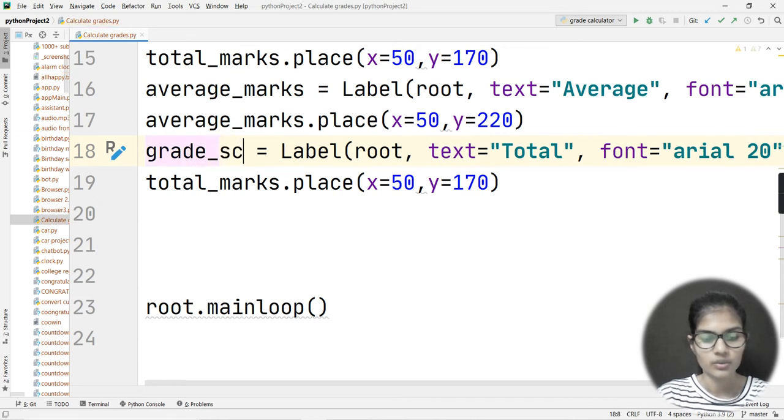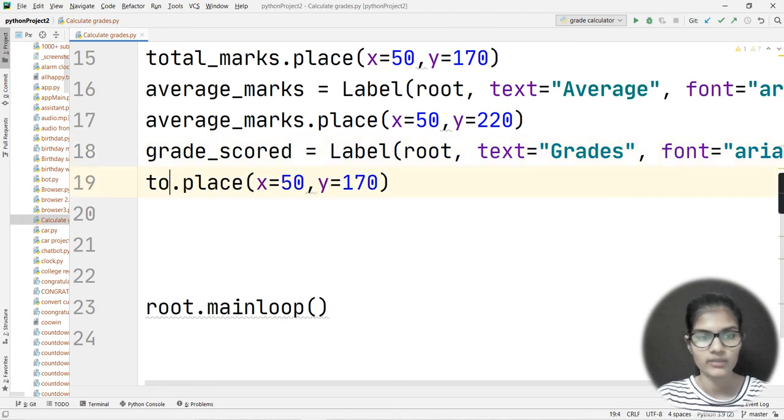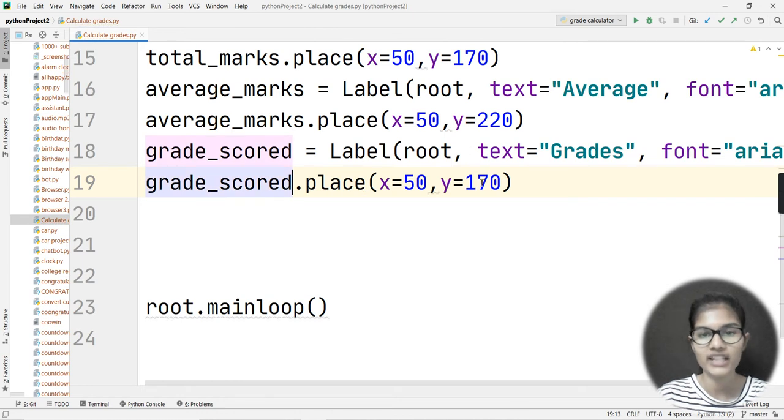So grade underscore score. This is the name of my variable. In the text I would be entering here as grades. Okay, and here instead of this total underscore marks, I would make it grade underscore score. Okay, and the place value, above I have written 220. Now it's the time for 270.